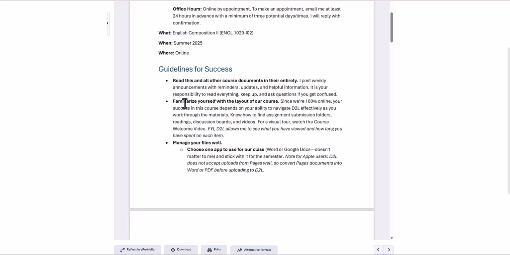Also, familiarize yourself with the layout of this course. D2L lets you set things up all sorts of different ways, so a different class is going to look different from this one. Just make sure you know how to navigate our class and ask questions if you're not sure.